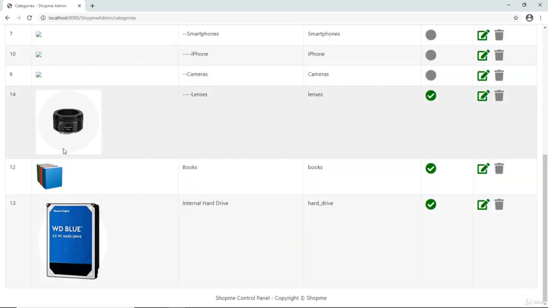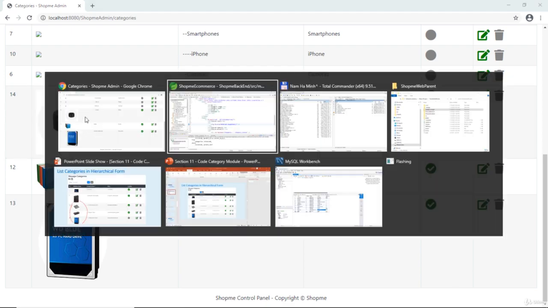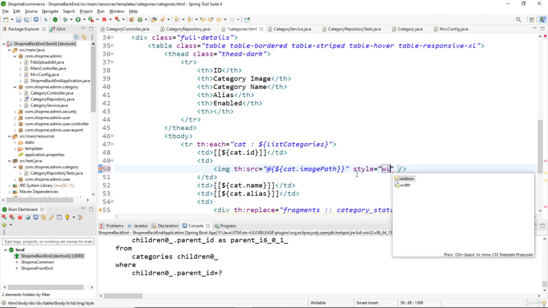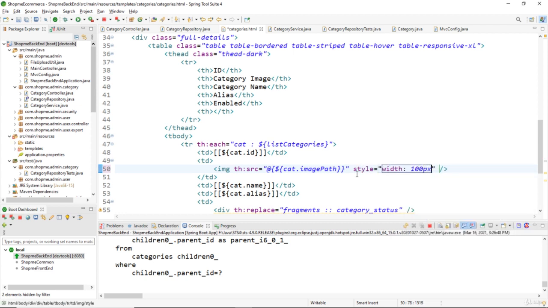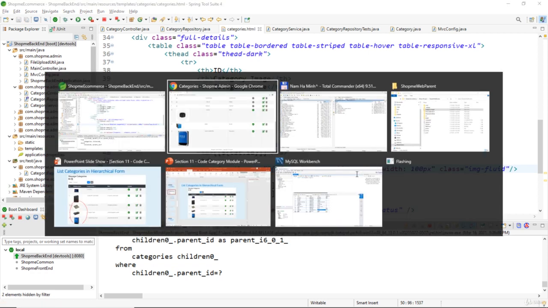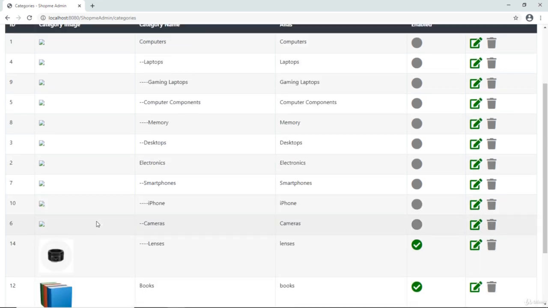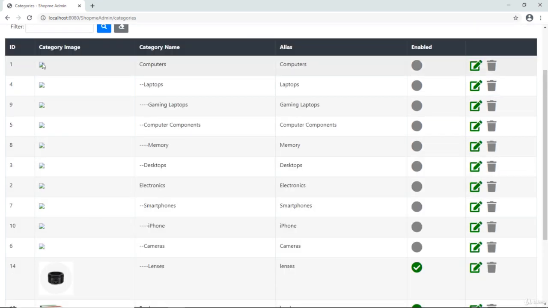Okay, we just need to change the width of the image here. So here we specify the style for the image. Width is 100 pixels here, and the class from Bootstrap, image fluid, here. Okay, refresh, and we can see it looks better, right? And we update the images for those categories when we come to code the update category function.